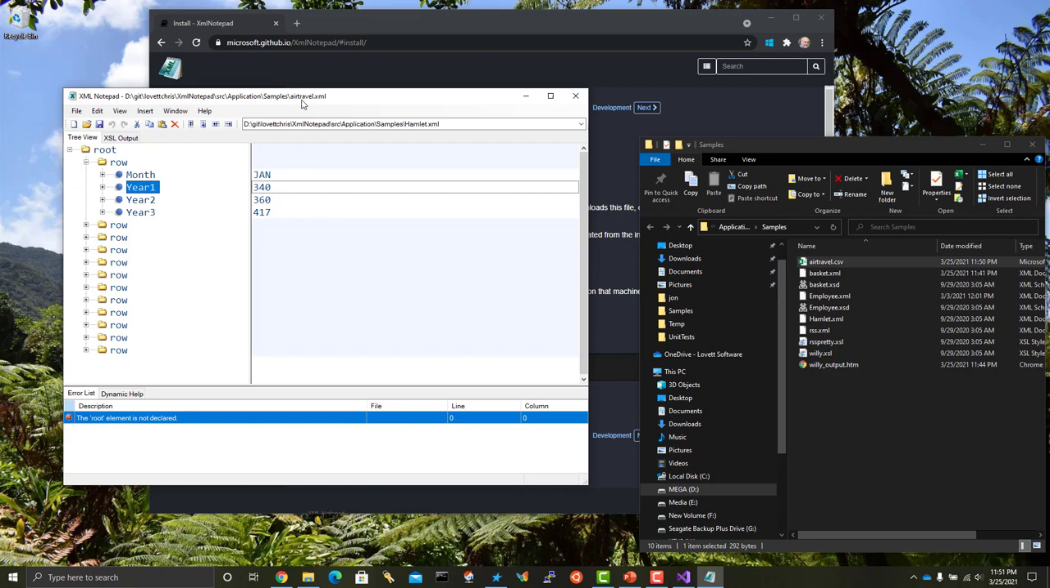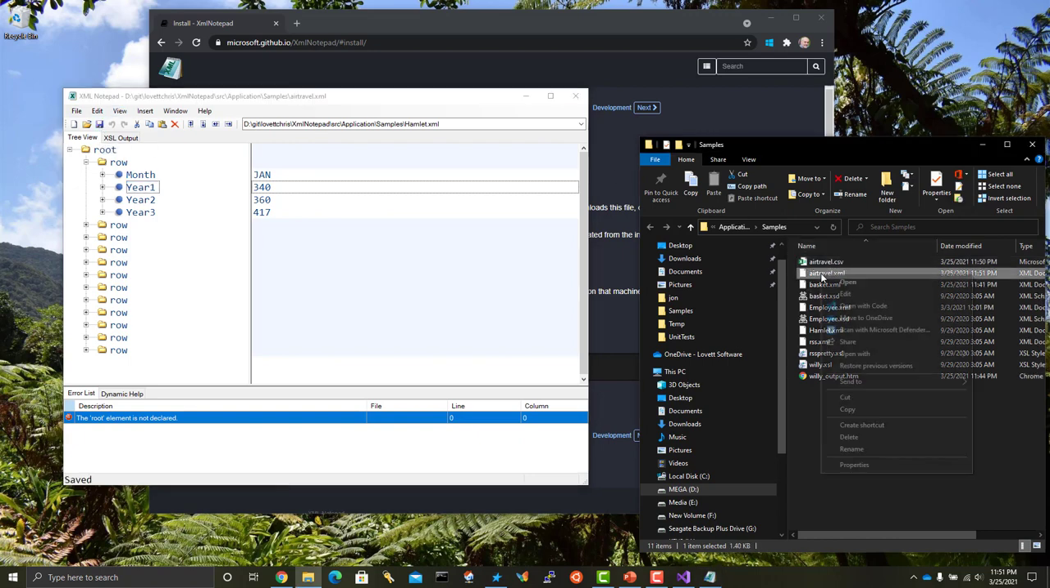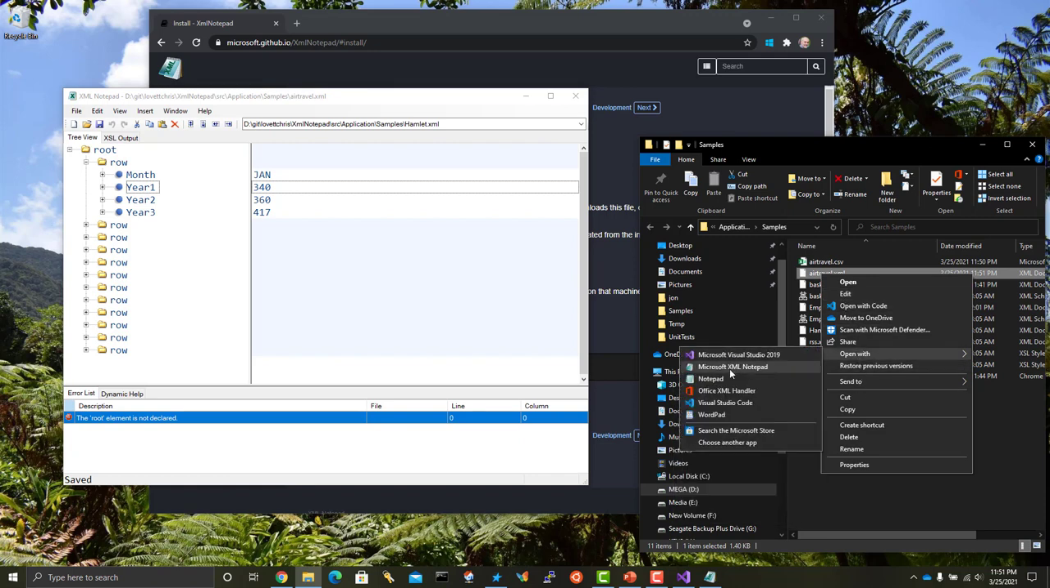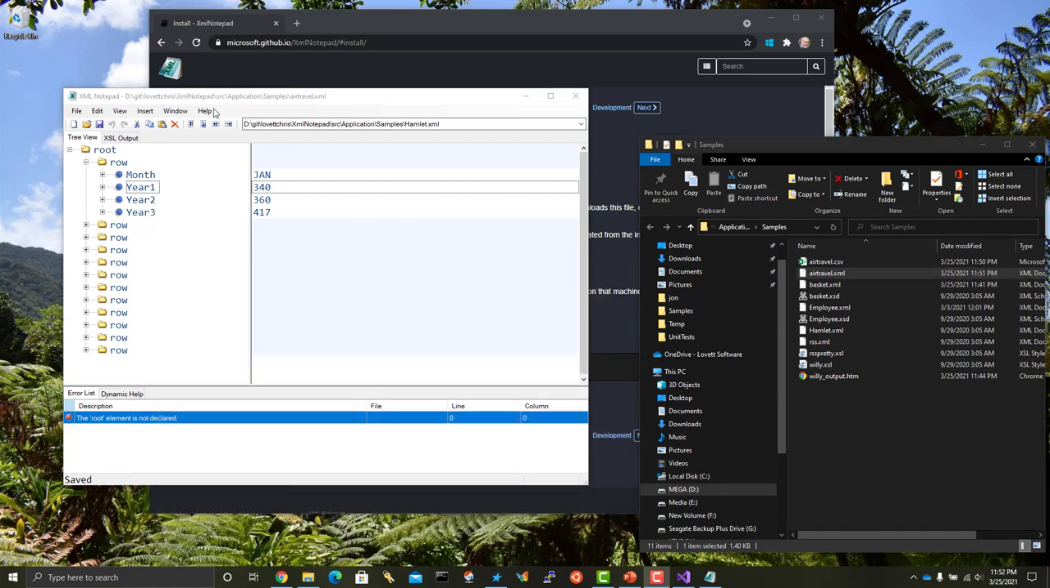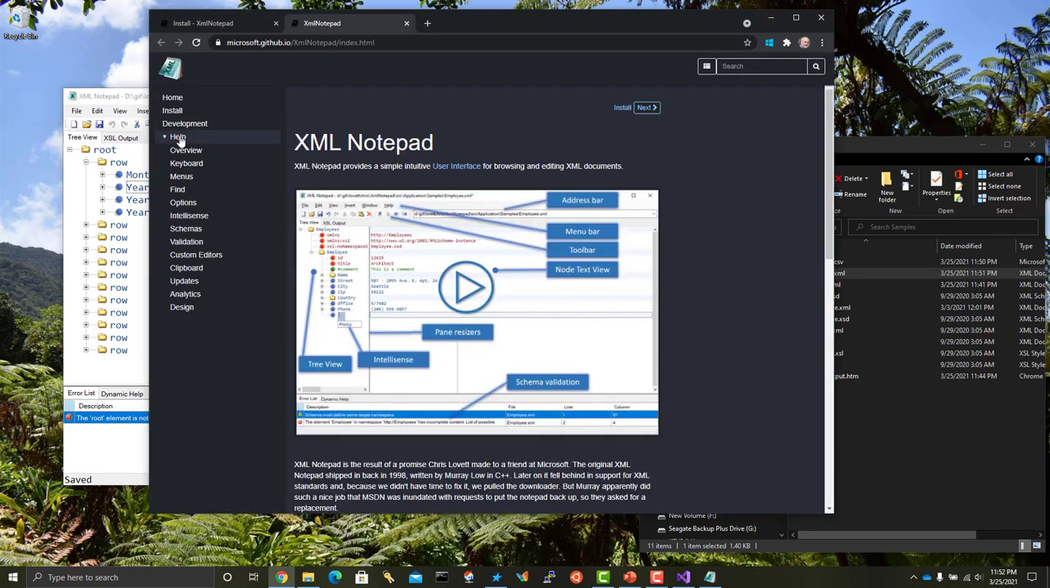I can then save that as airtravel.xml, which shows up here. And I can look at that in Notepad to see what it did. Yep, that's my XML.